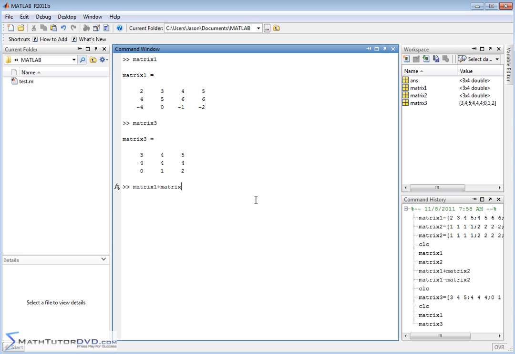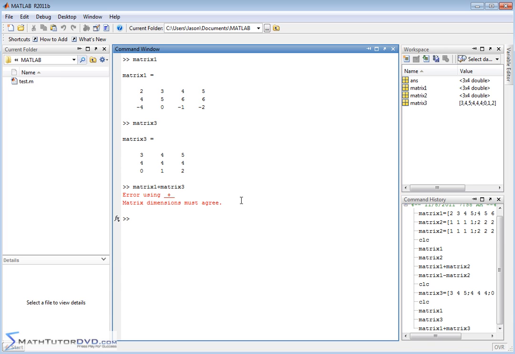Matrix 1 plus matrix 3. We try to add them together, and MATLAB says error using addition. Matrix dimensions must agree. It's unable to add these together because they don't match. The shapes of the matrices don't look the same. It has to have the same number of rows and the same number of columns, and if it doesn't, then you're not able to add them. That's not a MATLAB thing, that's a mathematical thing. You can't add them by hand. You can't just add these elements to these elements and forget about the fourth column.